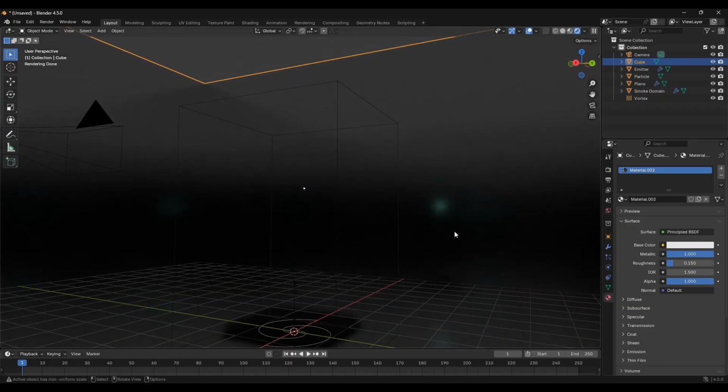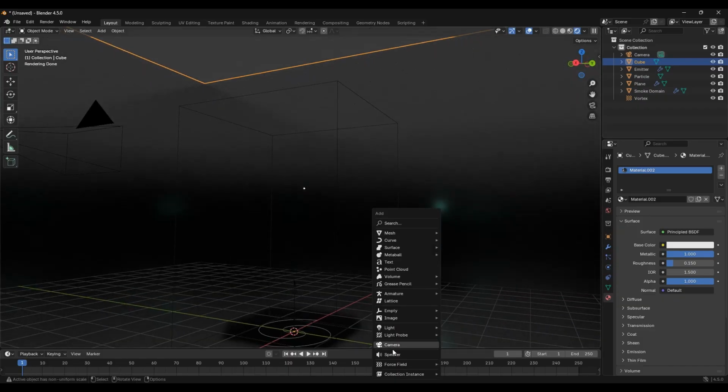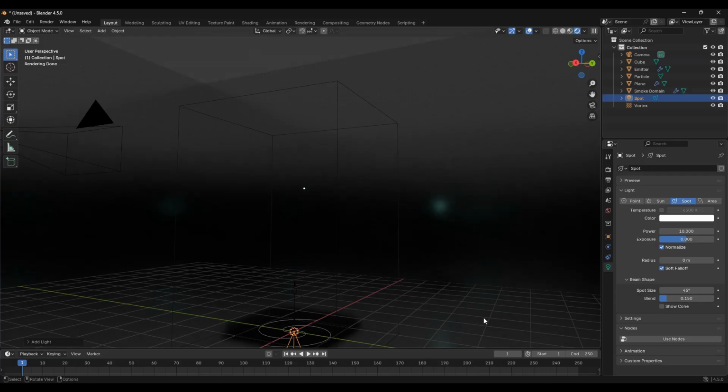Okay. And now what we're going to do here is add a spotlight. That's really important because we need more light to define the smoke within the scene, because we don't want the particles to be the primary source of lighting. Otherwise, it's just not going to provide enough contrast against a really dark background.